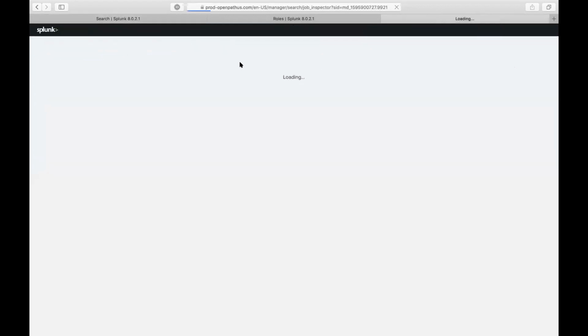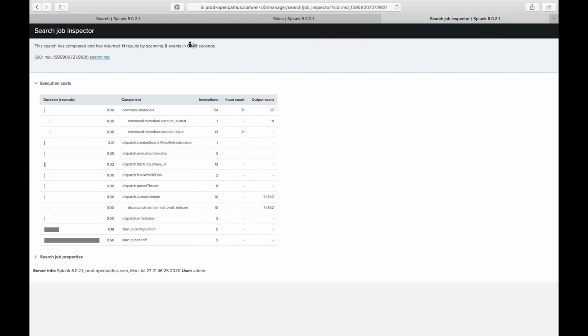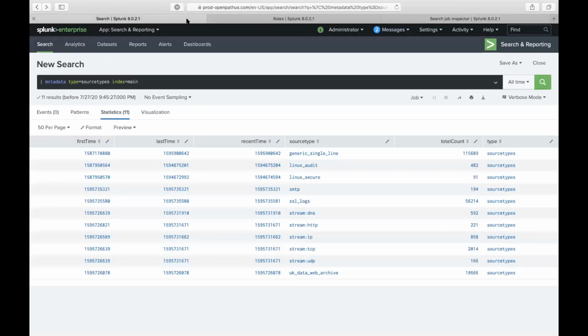So look at the one that we ran earlier. This one took what? Less than a second to run. There's a huge difference in terms of execution cost. So you want to try to be as efficient as possible. There's searches that are efficient, and then there's just bad searching. Just because you can do index equals main or index equals star all time doesn't mean you should do that. Don't do that. Find different ways to make your search more effective, and find how to make your processing more effective.